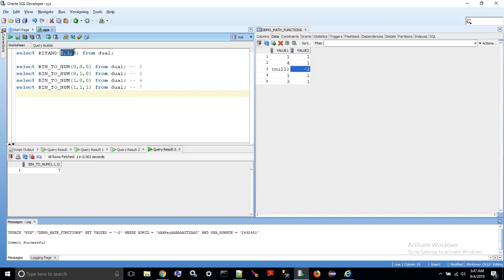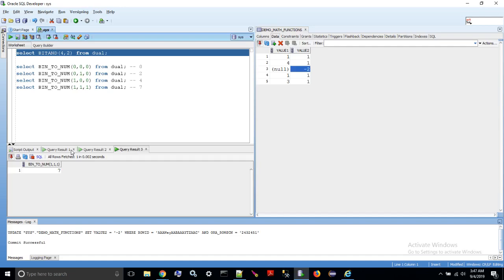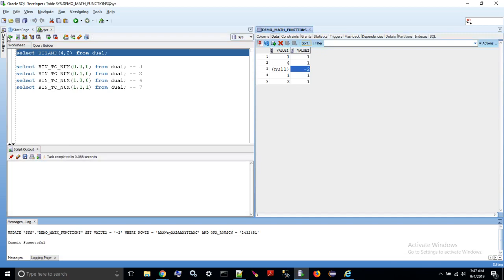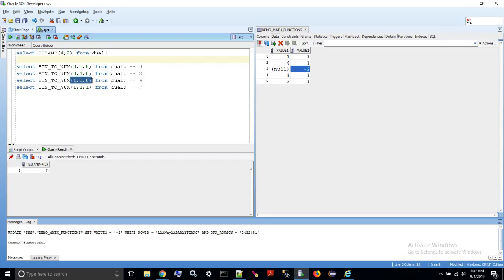Okay, BITAND. Now we have to do a BITAND. So let's do a BITAND between 4 and 2. Let's close all of these windows and execute this query. And that comes to a 0 because 4 and 2, when you are ANDing the bits, it's going to result in a 0, as we see 1, 0, 0 and 0, 1, 0.